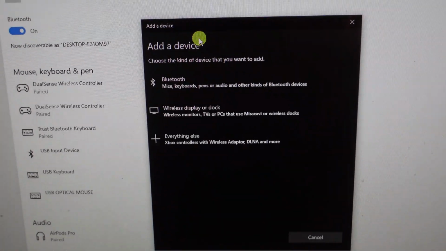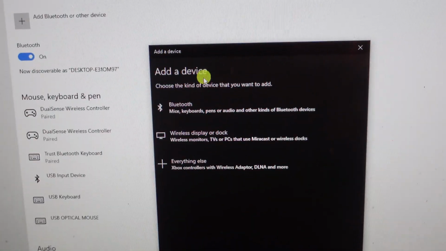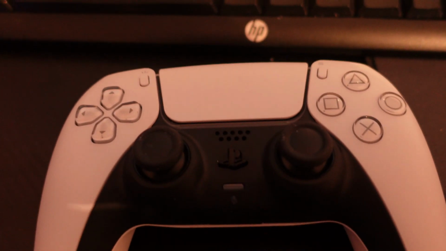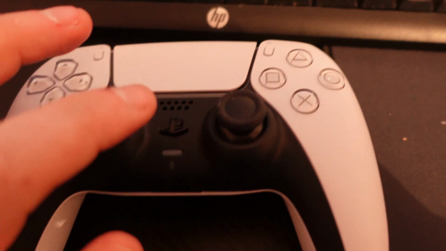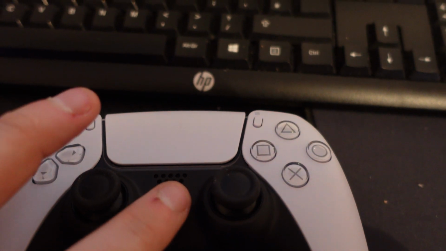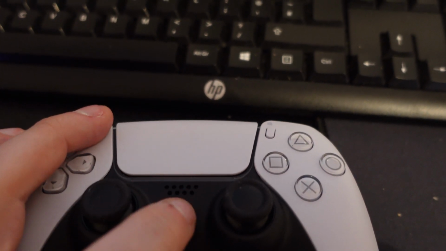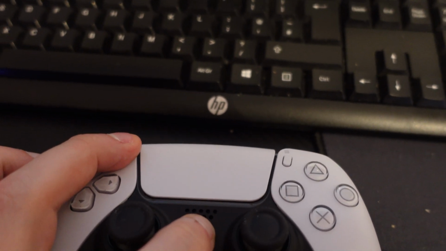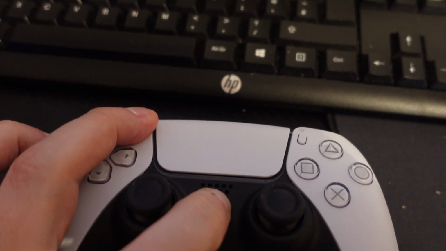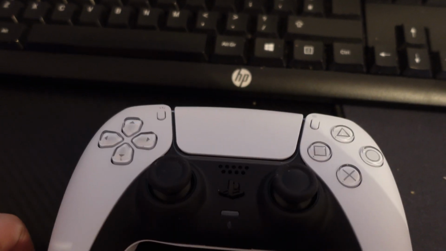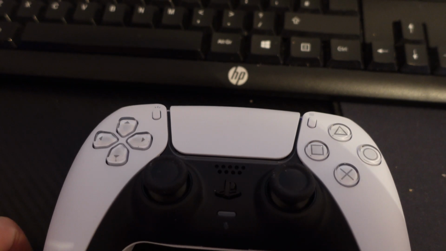That's going to bring up a screen like this. Before you press anything from here, you're going to want to put your controller into pairing mode. To do that, press both the PlayStation button and the Share button at the same time. Hold these two buttons down until the blue light starts blinking on your controller. Once it starts blinking, this shows we're now in pairing mode.